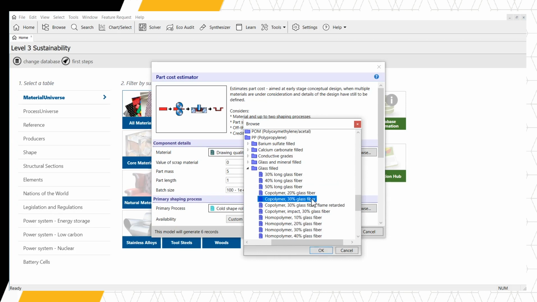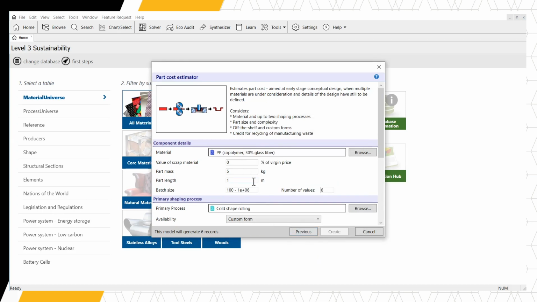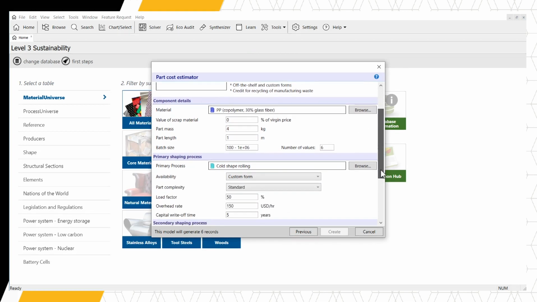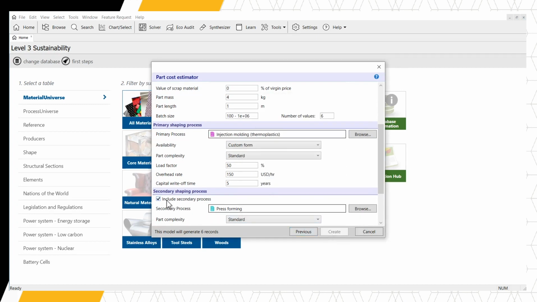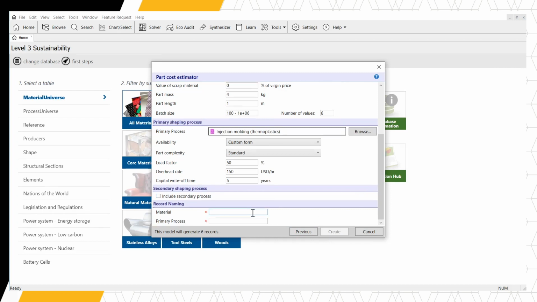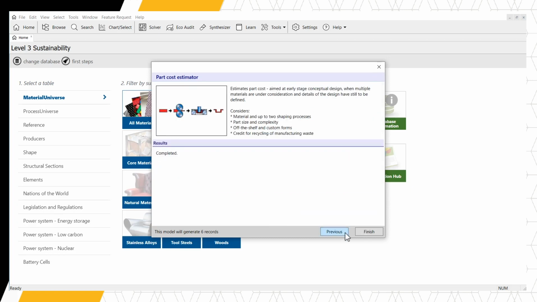The part mass will change and is now 4 kilograms. And the primary shaping process will be thermoplastic injection molding. Our polymer car door panel only has one process, so we can deselect the secondary shaping process. Let's change the name of our material record to polypropylene or PP, and the primary process to molded. If we click on Create, the records for our polypropylene option are now generated. To close, we click on Finish.